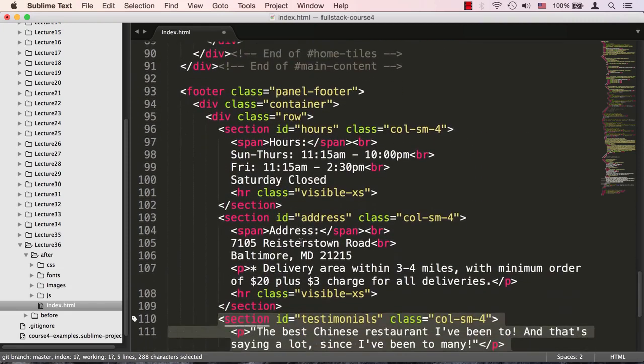So again, the way we're going to divide that is we want three grids or three cells across the screen, and we want them to stack as soon as it gets to be smaller than the small screen size. As you remember, this means this will stack as soon as it gets to be smaller than the small screen size, which is, I believe, about 768 pixels. So around 767 pixels, it'll become extra small, and all these sections will start stacking one upon the other.